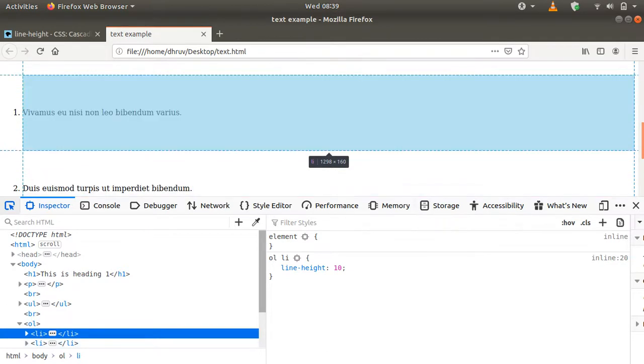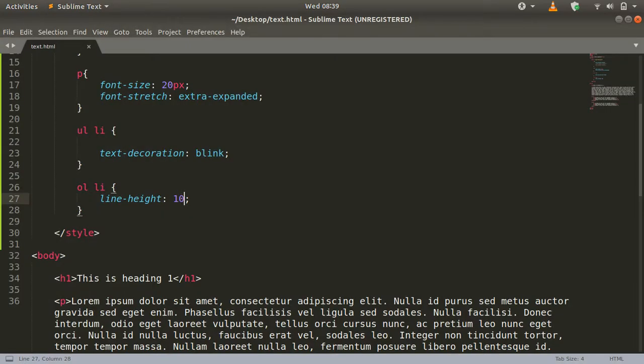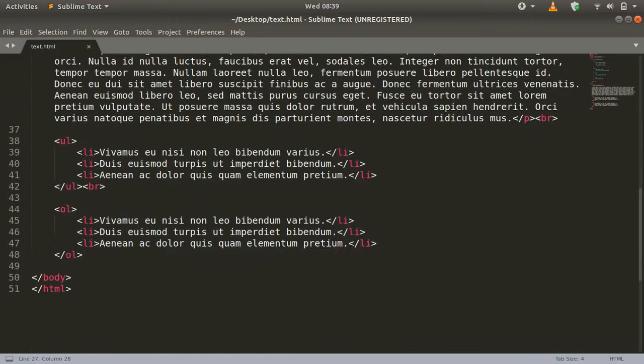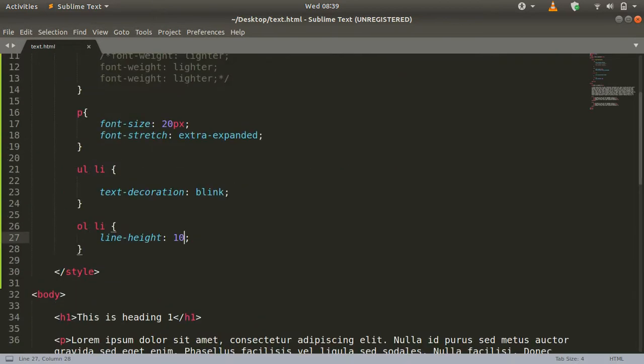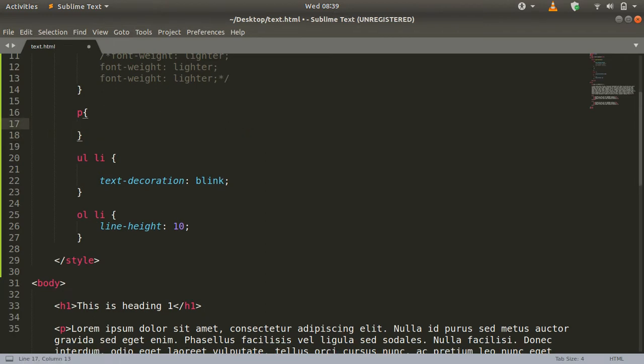The next is the spacing. Let us just apply it to the paragraph. Let me just remove these properties, and we can use spacing here. But spacing is basically of two types. Either you can use the space between the letters or the space between the words. So let us just try both.